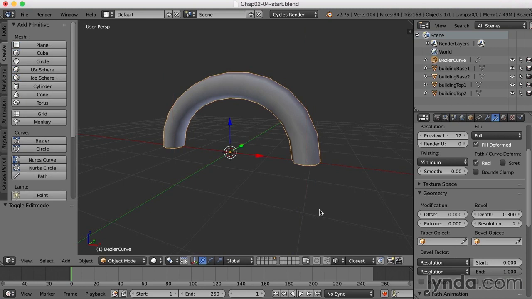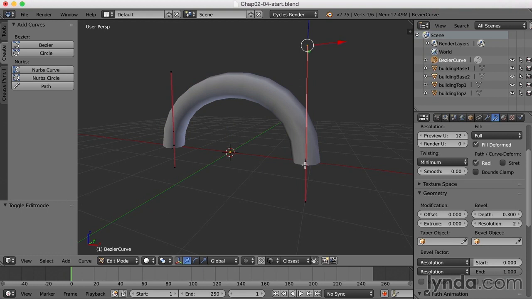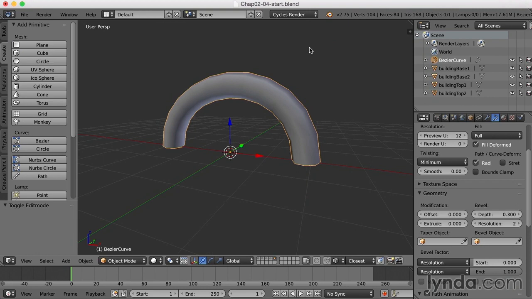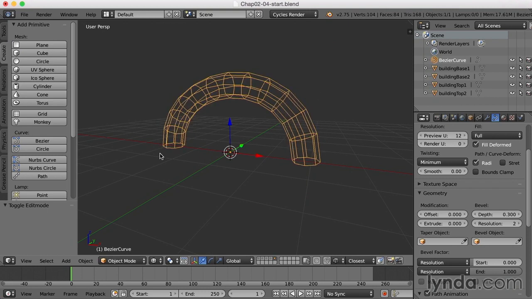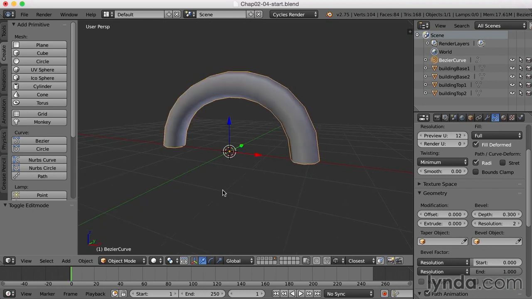Now currently this object is still a curve. It isn't a polygon object. And we're going to need polygon objects to take into Unity. If you hit the Tab key, of course, you can still see that we're controlling it by the Bezier curve. If I hit the Z key to go into wireframe, you can see the base geometry of what it might look like if we convert it to a polygon. So let's go ahead and do that.